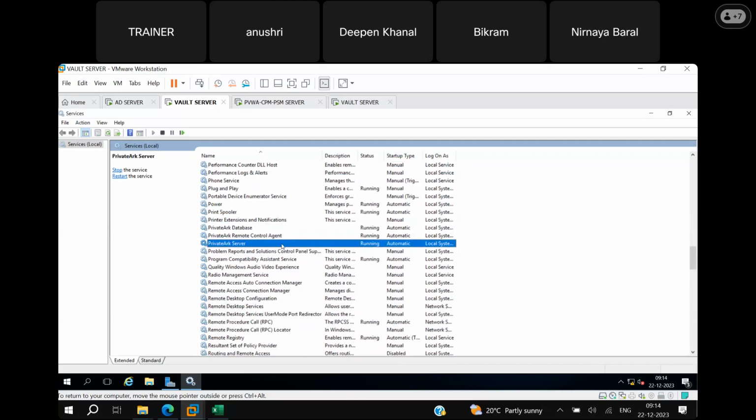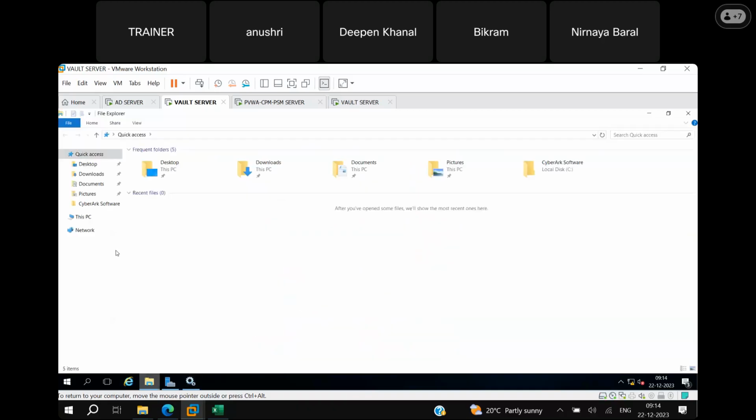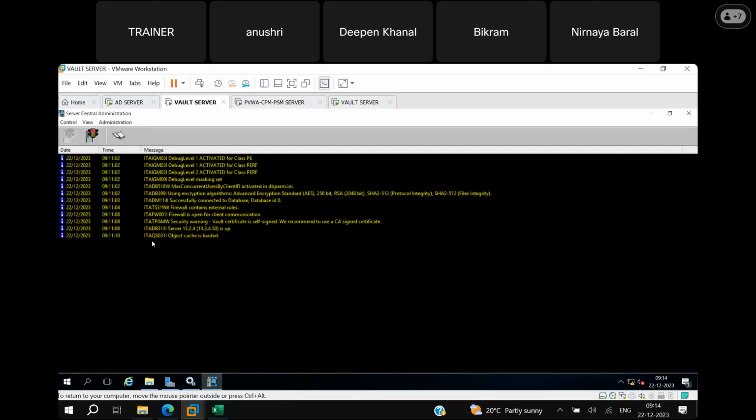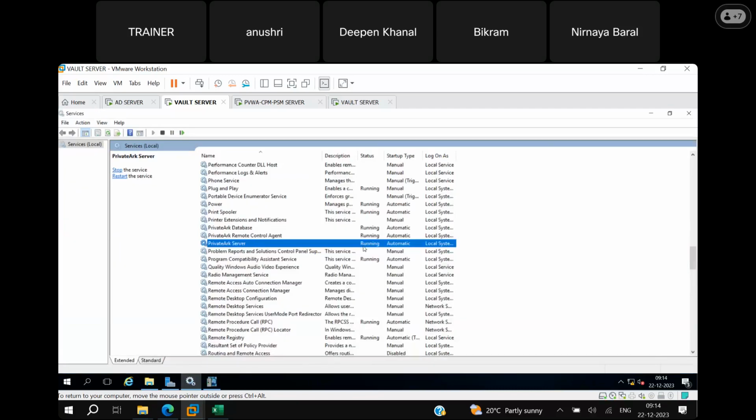If I stop this service, in the backend our Vault will get stopped. So from the server administration console, this server will get stopped if I stop this Private Ark Server service. This is the main service. So all the services are up and running.